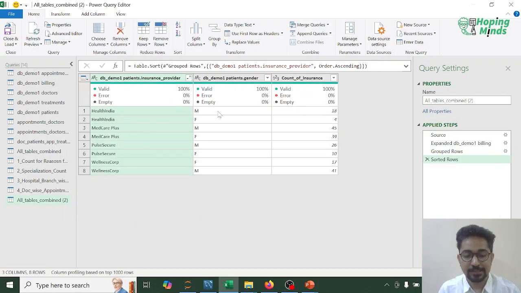So Health India is providing insurance to male and female, and the count is 18 and 4. Then Medcare is providing insurance to male and females both, and the count is 45 and 39. Then we have the Pulse Secure that is providing the insurance to males and females, and the count is 26 and 10. And then the Wellness Corp is providing insurance to females and males, and the count is 17 and 41.